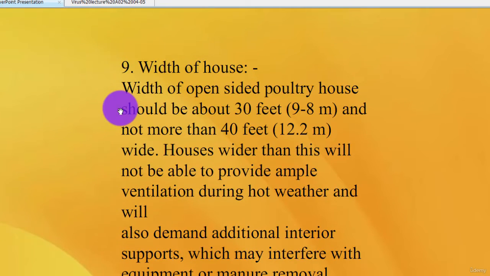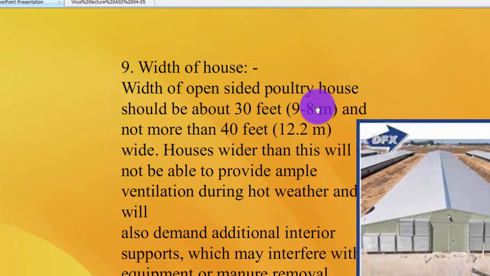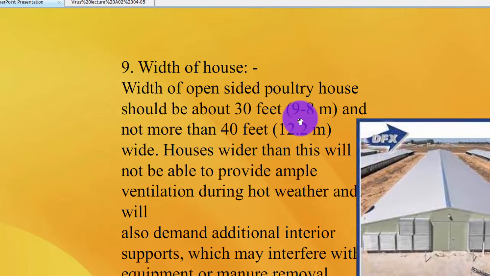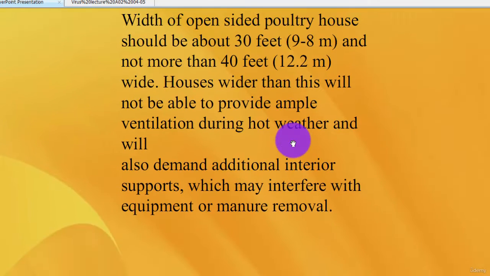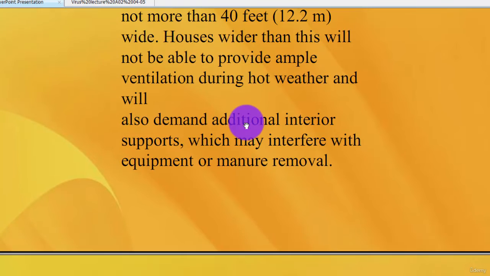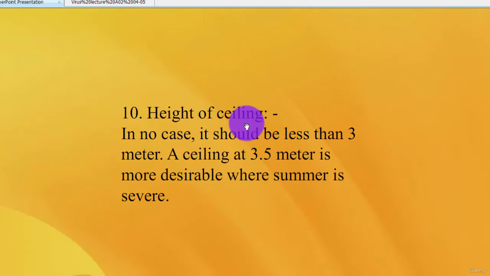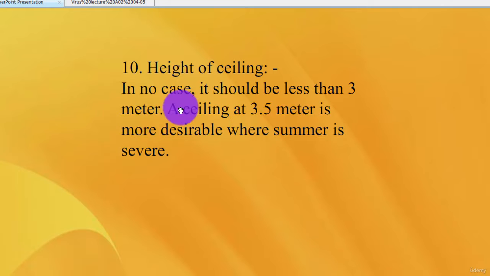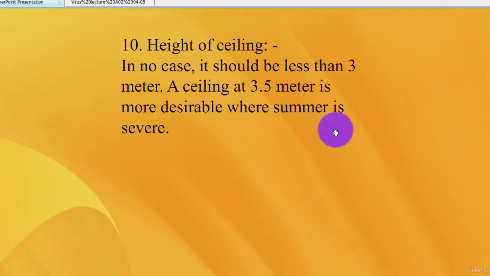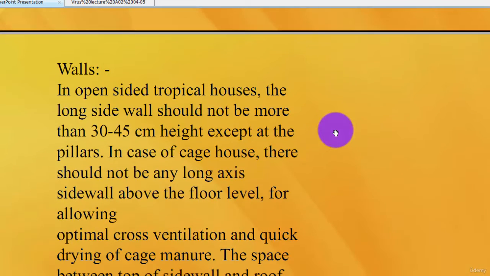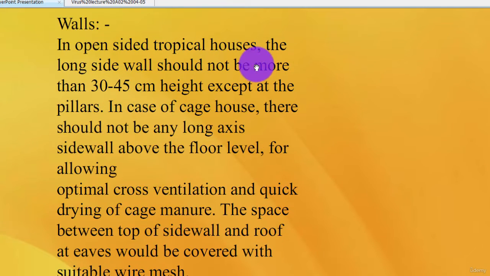Width: for an open-sided house, it should be from 9 to 12 meters. Houses wider than this will not be able to provide ample ventilation. In no case should it be less than 3 meters. Walls: in open-sided houses, the side wall should not be more than 30 to 45 centimeters in height.